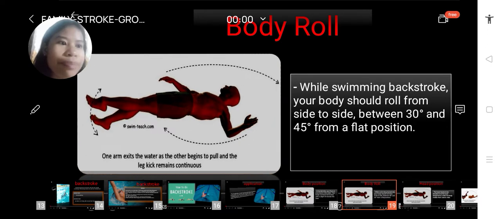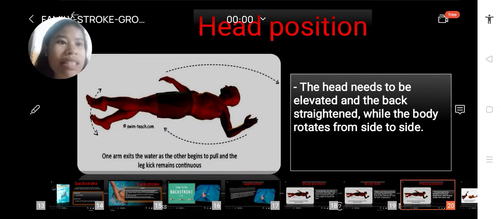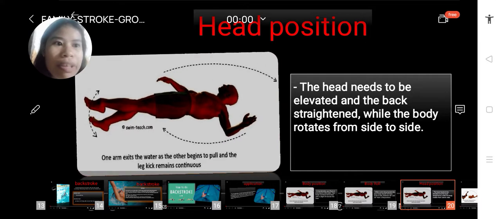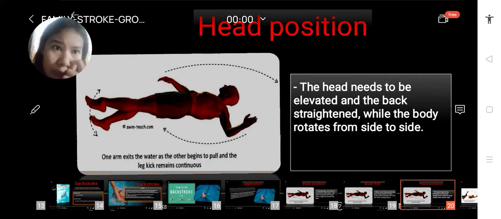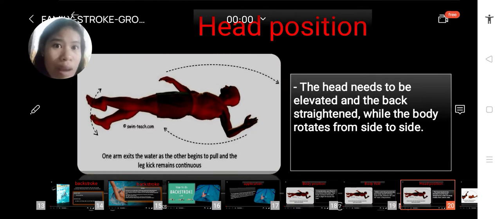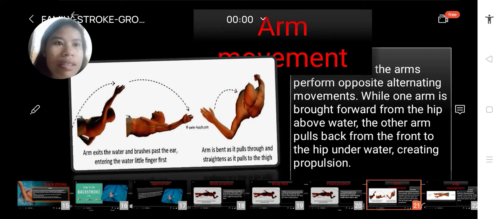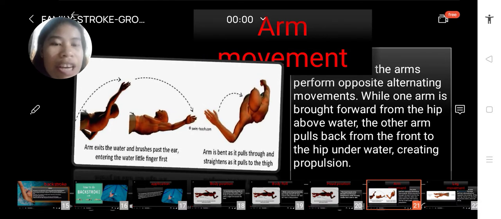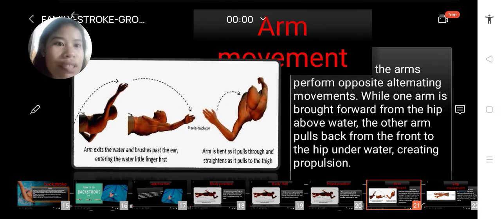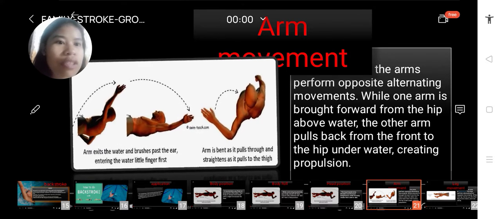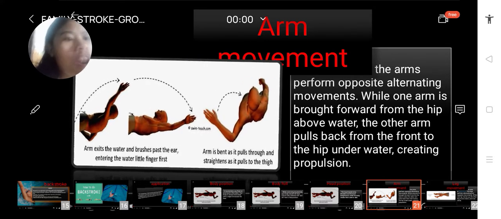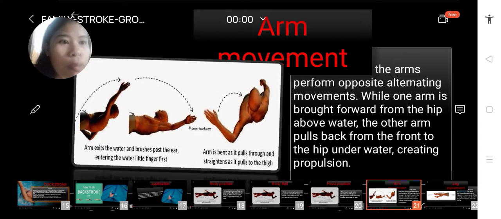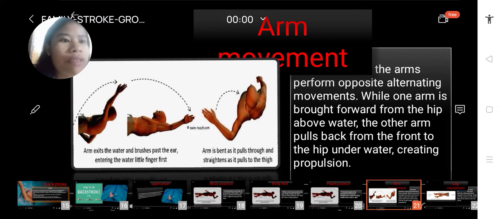The next is the head position. The head needs to be elevated and the back tilted while the body rotates from side to side. So, naka-elevate ang ulo. Di pwede na pareha lang siya position sa lawas. Kaya maano siya sa tubig. Then, the arm movement. So, muna ang arm movement. Arm exits the water and brushes past the ear, entering the water little finger first. Arm is bent as it falls through and shifted as it falls to the thigh. So while one arm is brought forward from the hip above water, the other arm pulls back from the front to the hip underwater and creating propulsion.